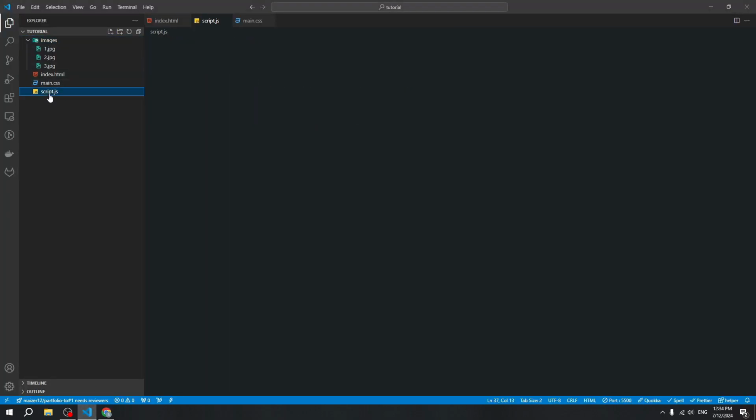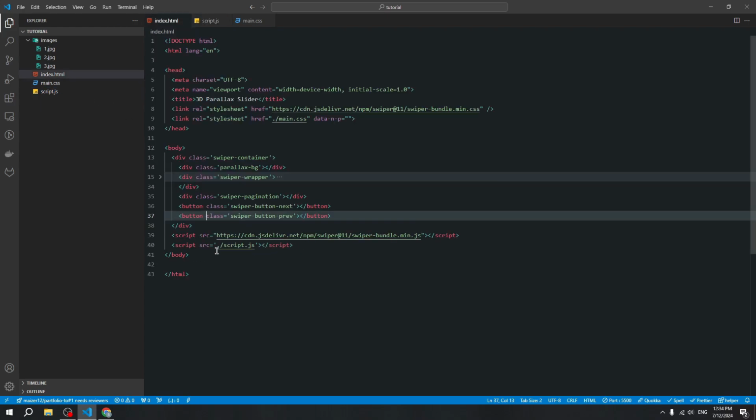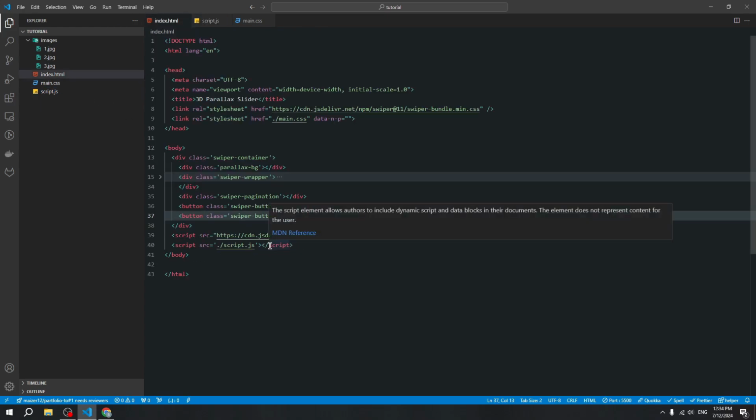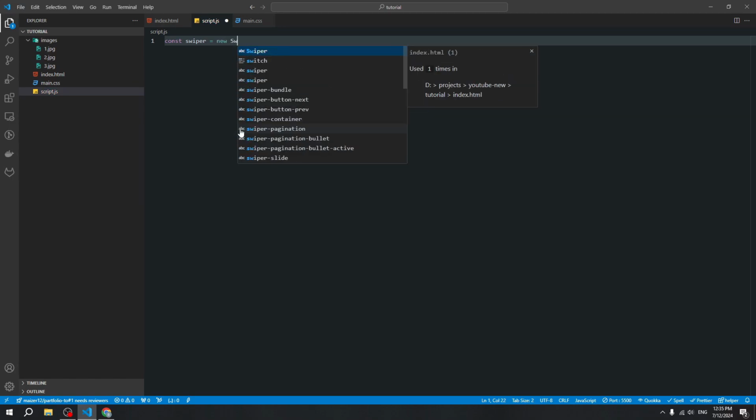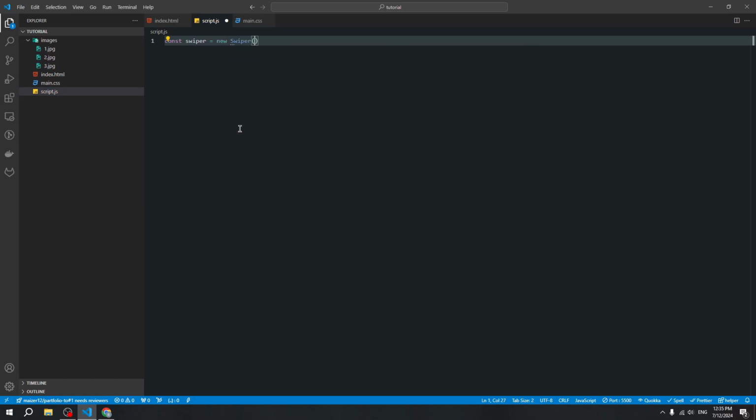First you need to create a JavaScript file, or you can create a script tag and write your code inside this tag. But I'll be using another file because it helps to make the code clearer. First create a new const and name this const swiper. Now we can use new Swiper, and this constructor takes 2 arguments. First we need to add the selector of our Swiper and next we need to create an object with parameters.